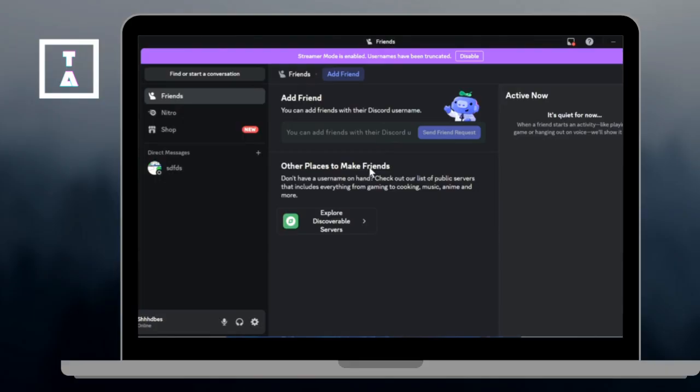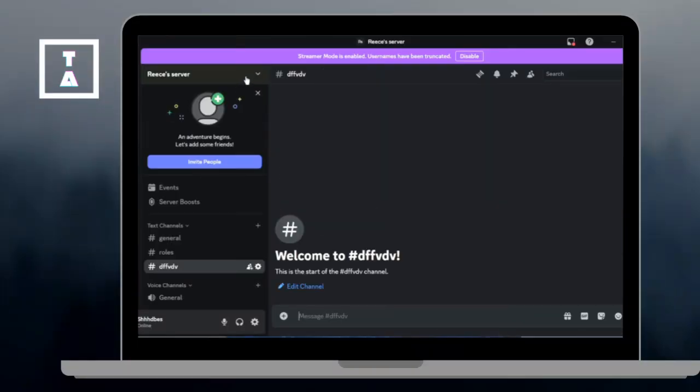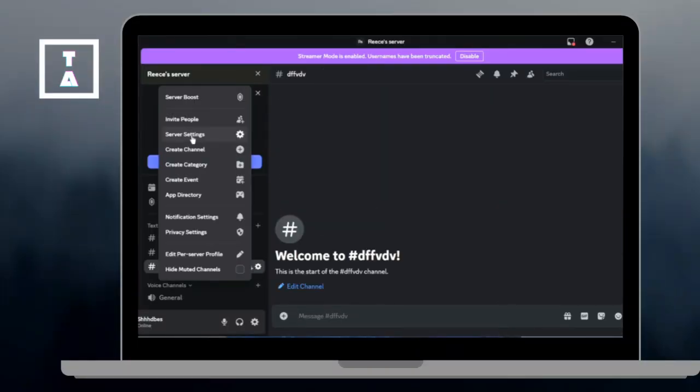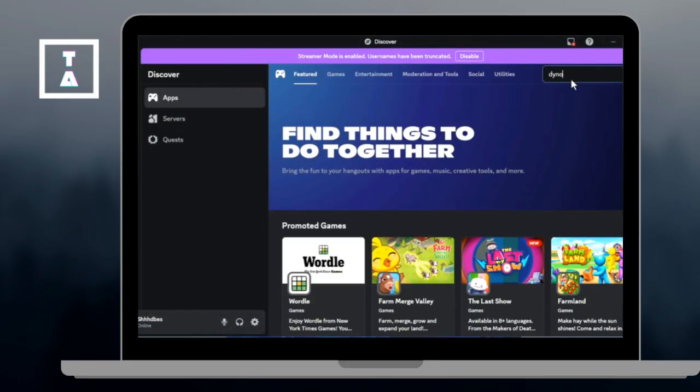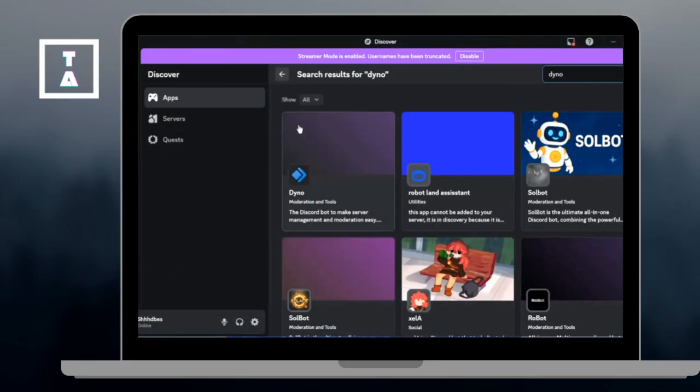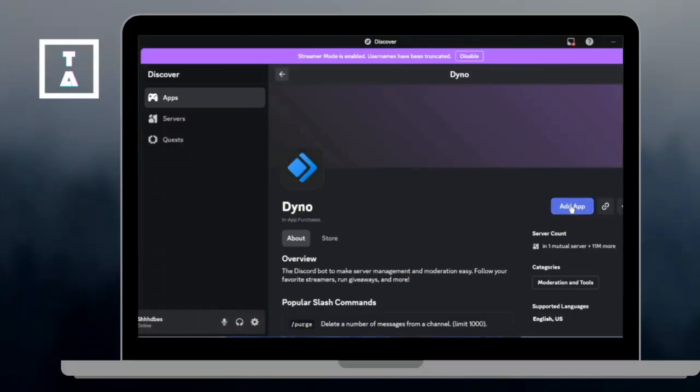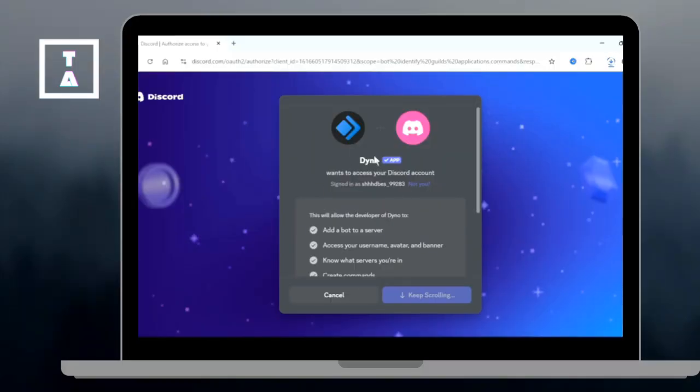Let's get started. First, open Discord and select your server on the left hand side. Click the drop down arrow next to your server name, then go to server settings. From the left menu, scroll down and click on app directory. In the search bar, type Dino and select the bot. Click add app, then choose visit site to continue.